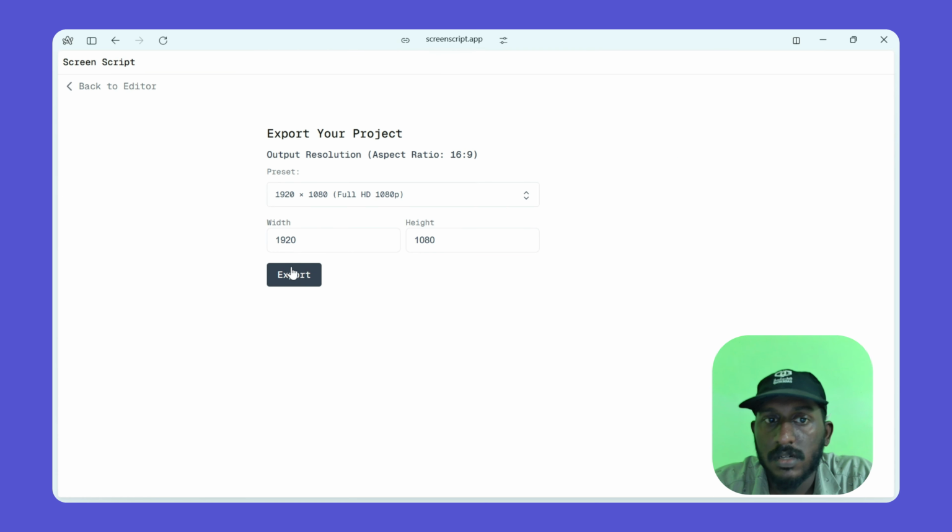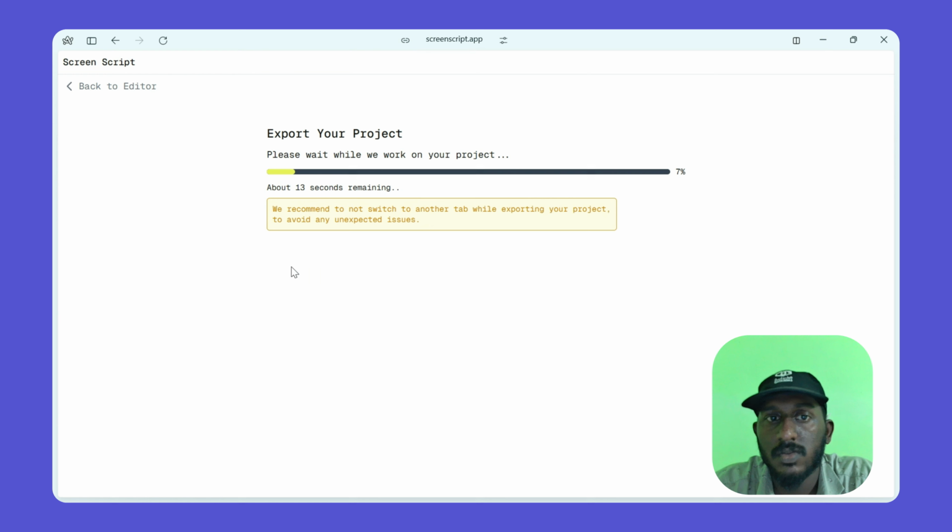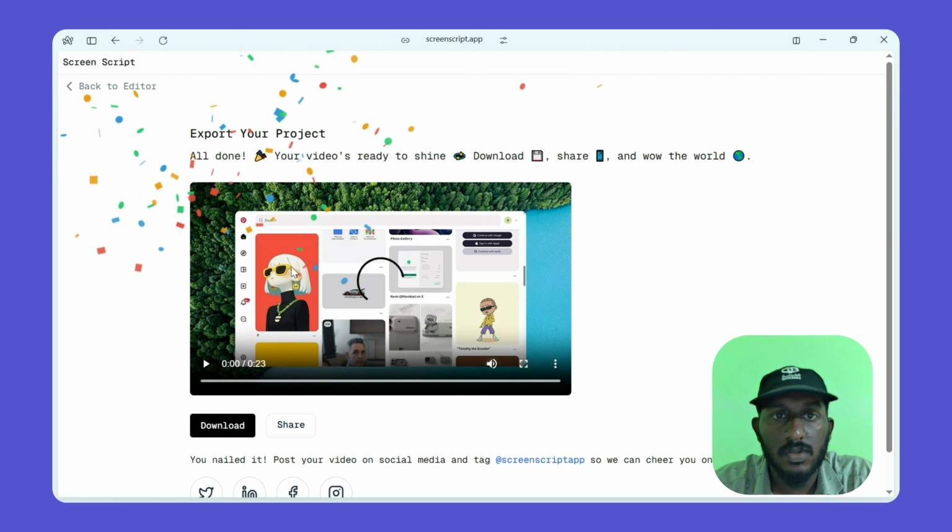So click export. This will export your video. So that's all about ScreenScript. This is a basic overview of ScreenScript. There are more advanced operations which we will be going through in another video. So that's it.